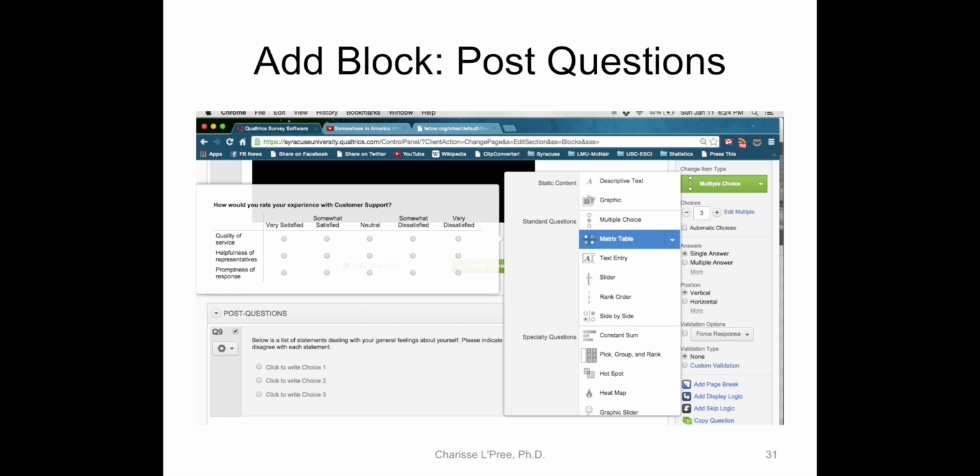We are now ready to move on to the final block of your study, the post-questions block. As described in slides 9 and 13, create a new block by clicking Advanced Options in the top right-hand corner of the survey editor and Add Block. Then, label your block Post Questions.